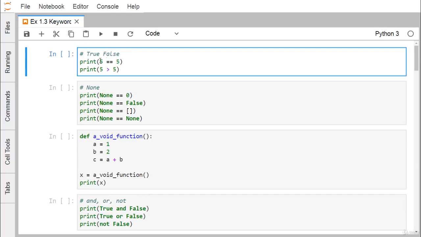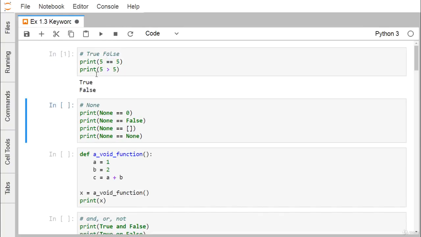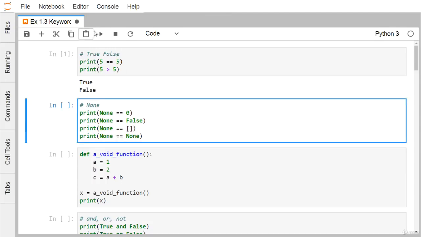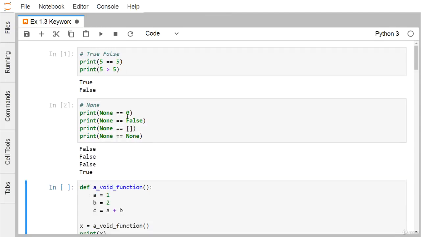Here we have 5 equal to 5 and 5 greater than 5. You can find that we are getting the outcome as True and False. So True and False are nothing but keywords in Python. The next one is None. None is equal to 0? Let me go for the outcome. It is producing the output False, that is, None is not 0, None is not equal to False, None is not like an empty list, and None is equal to None returns True.